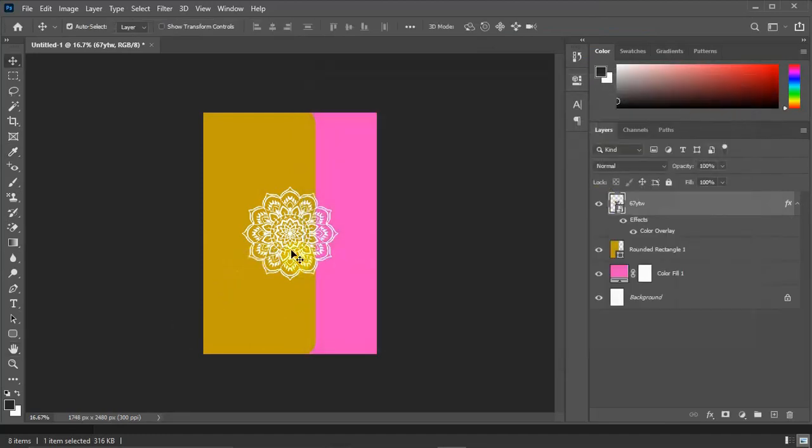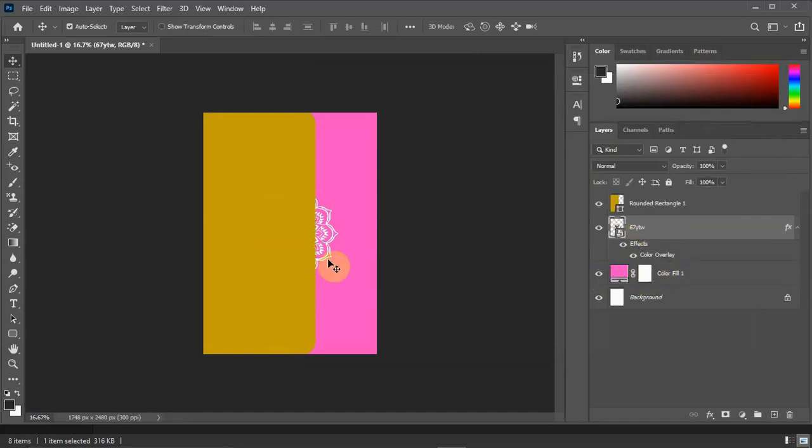All right, now the next thing I want to do is I want this one to be on top of the pink background. I do not want it to be on top of this yellow background. So I'm going to click this one and drag it on top of the pink background here, so I can have this.